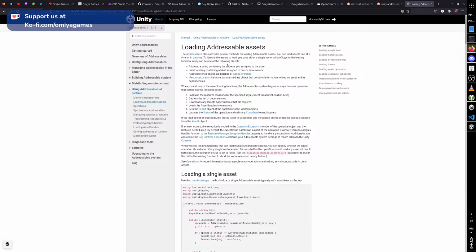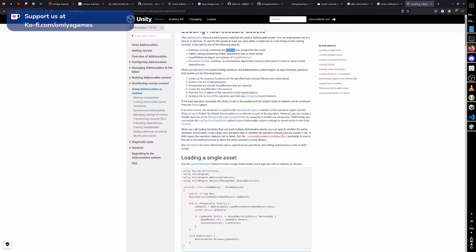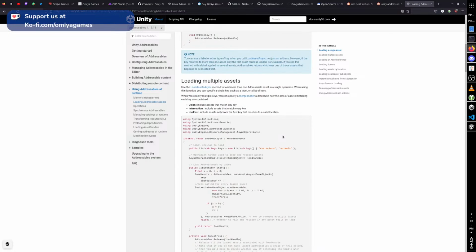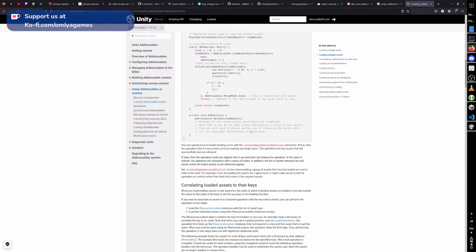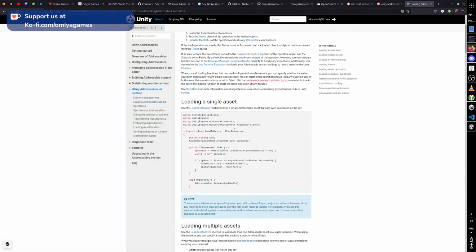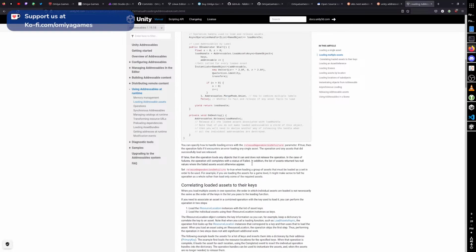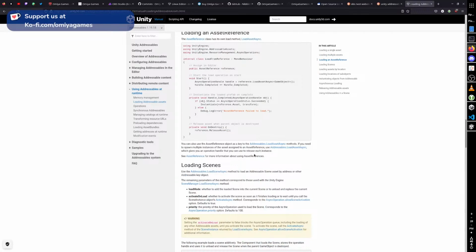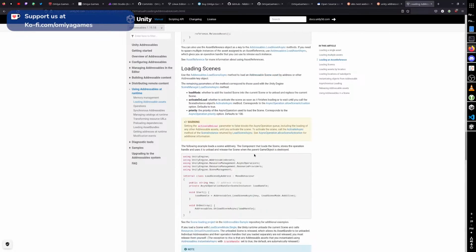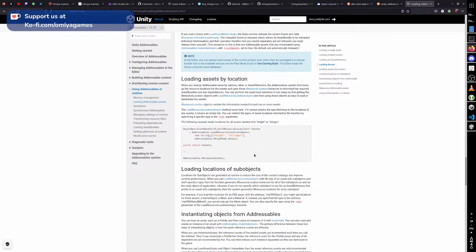I think the address, a string containing the address you assigned to the asset, is the one I care most about. And I really only care to load one asset in this case. So LoadAssetAsync, correlating loaded assets to their keys. Load an asset reference, loading a scene, loading assets by location.